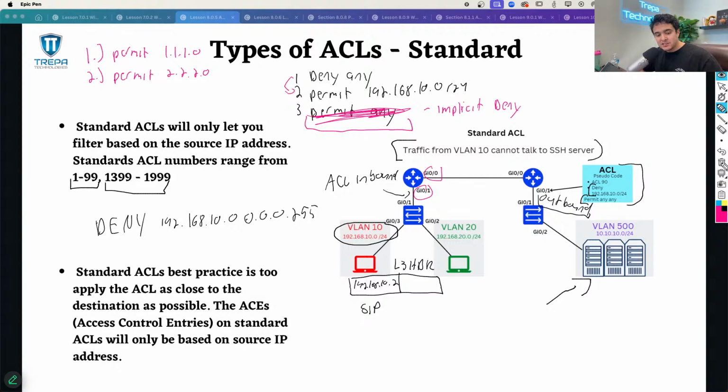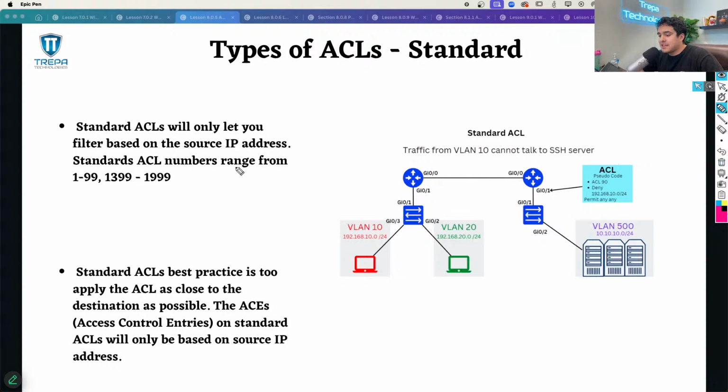Okay, highlights, what to remember from here is that standard ACLs, remember the number range, okay? 1 through 99, and then 1300 to 1999. Another thing to take, if you're taking notes, is standard ACLs only filter on source IP, and we need to place that standard ACL as close to the destination as possible. Destination being whatever our security standard is that we have to enforce.